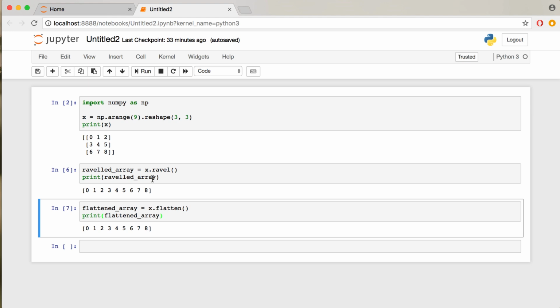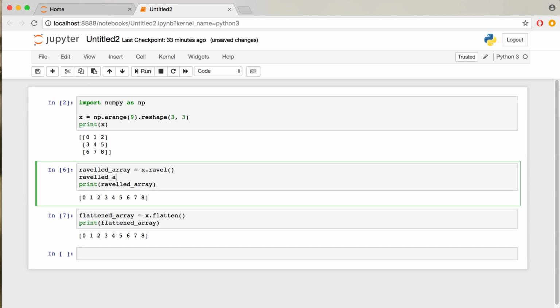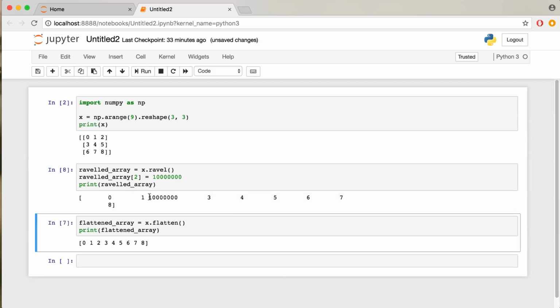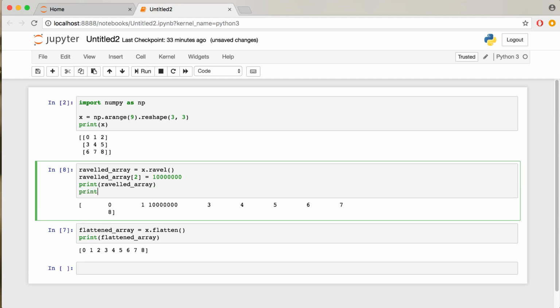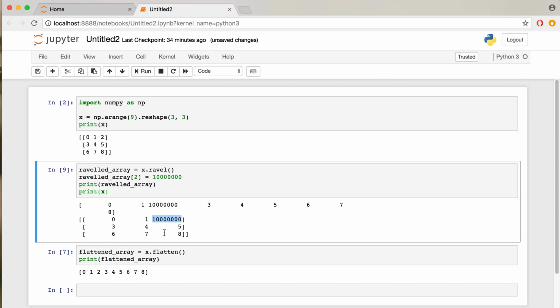Why is this important? Well, if I were to modify an element in the array returned by ravel, it would modify the original array x as well. We could try this out by setting the element of the raveled array at index 2 to be 1,000,000. Print the raveled array, and indeed it is 1,000,000. But if we also print the original array x, clearly the change is reflected in both arrays.